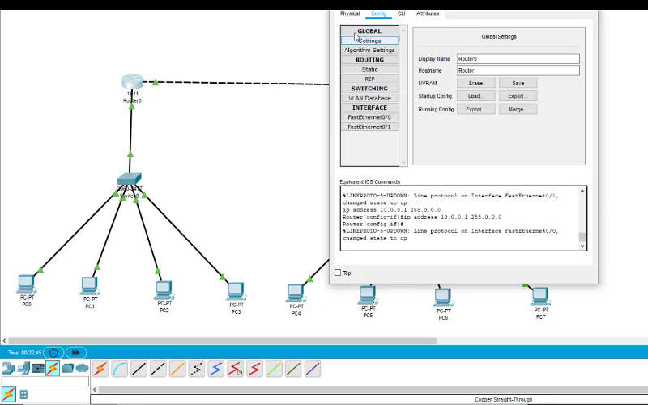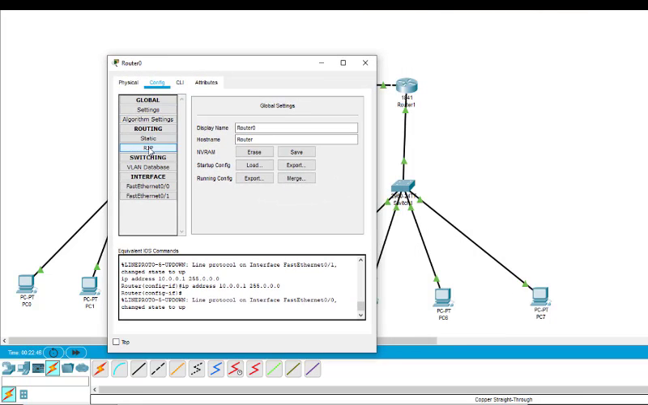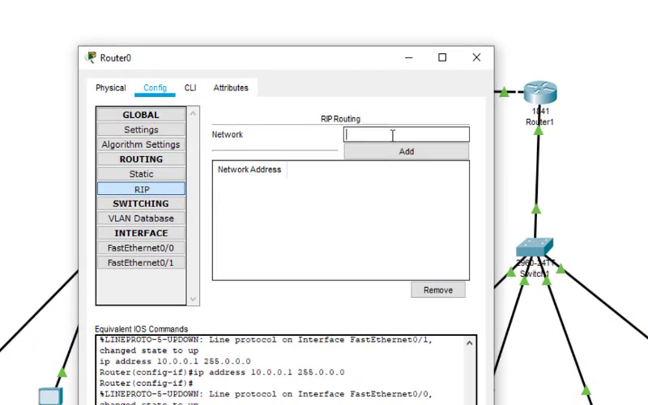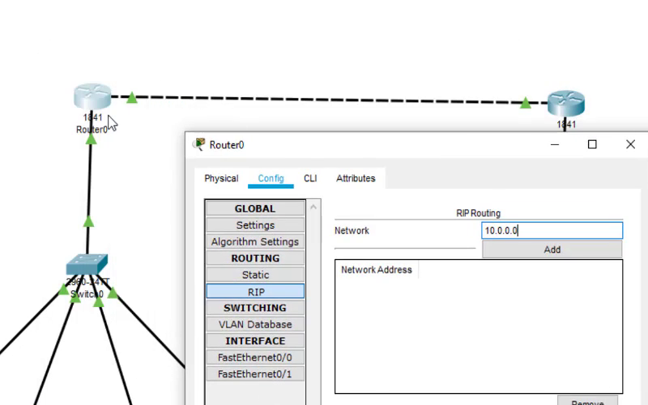We click on the router, click on RIP and add the networks, and this network information will be shared by each router. This particular router is connected to two networks: one is 10.0.0.0 and the other is 20.0.0.0. So I add 10.0.0.0 and also 20.0.0.0. These two networks are connected to this router, so I have added this information.